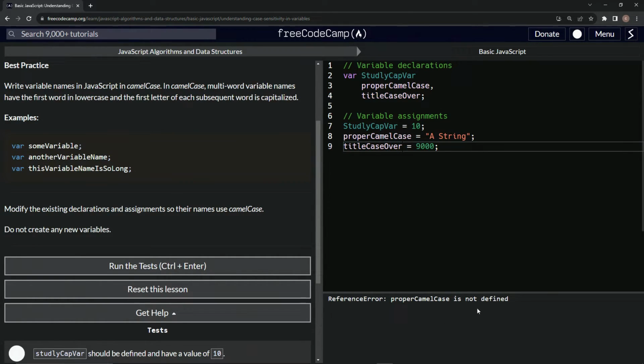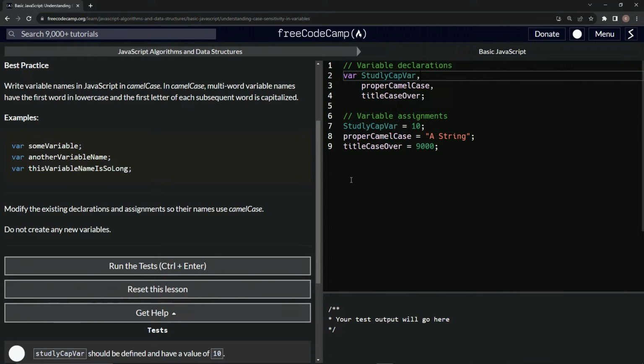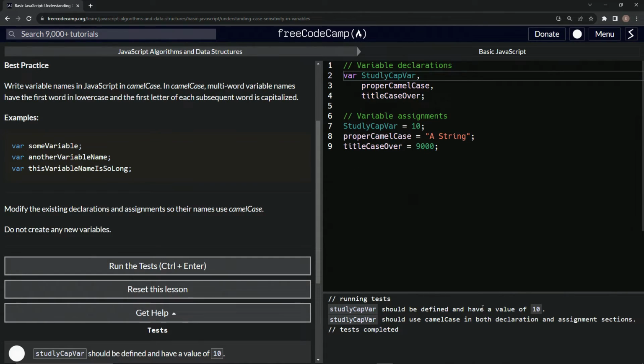All right. What? Proper camel case is not defined. Proper camel case. Don't forget the comma. All right, let's run the test. Nope. Value of 10. It does show the camel case in both declarations and assignment section. What?